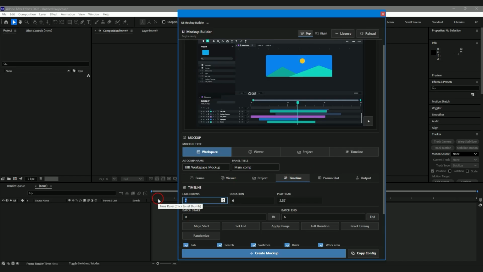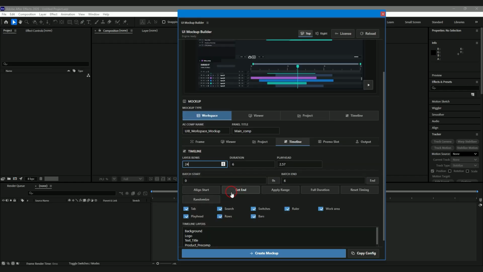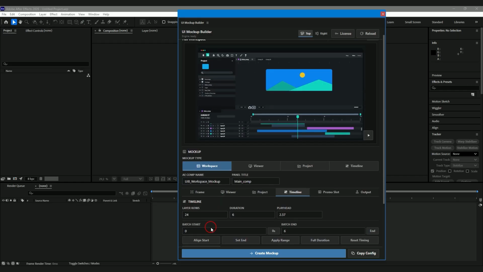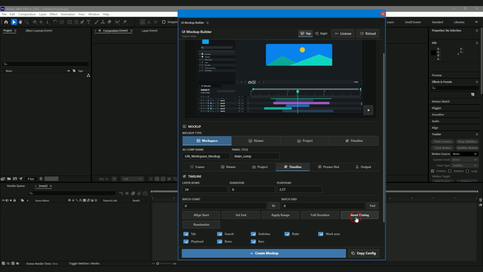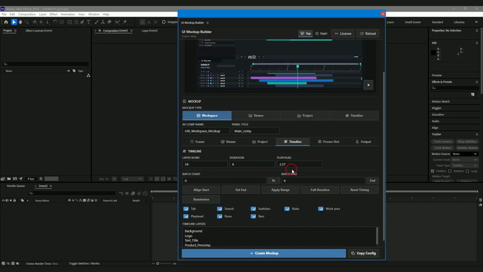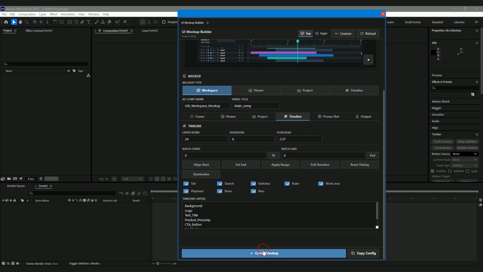I'll add 24 project items. As you can see, all the settings are interactive and are immediately reflected in the final preview. In the timeline, you can change the position of layers. For example, align them to the left or right edge, generate random positions and sizes for all layers, or reset the layer positions to their default state. Now let's create our mockup by clicking the Create Mockup button.